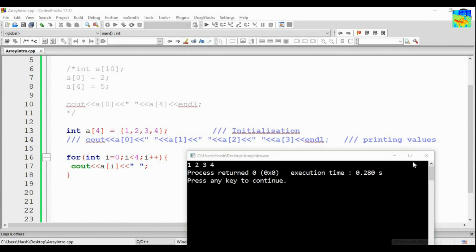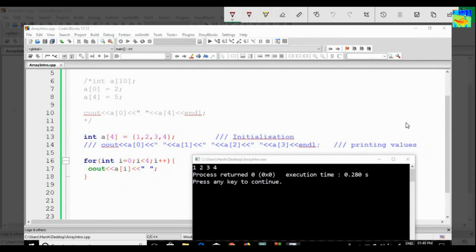So what is the meaning of this line? Make 4 boxes. This is 0, 1, 2 and 3, and the values are 1, 2, 3 and 4. So what this for loop is doing, it starts from 0 till i is less than 4, that is till i is less than or equal to 3, print values, cout a of i. So it will cout a of 0, then a of 1, then a of 2 and then a of 3. Okay, so this is a much better way of printing the values of the array.